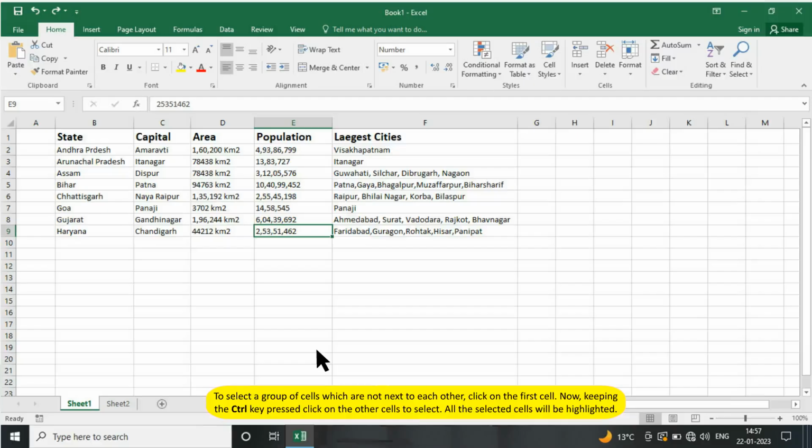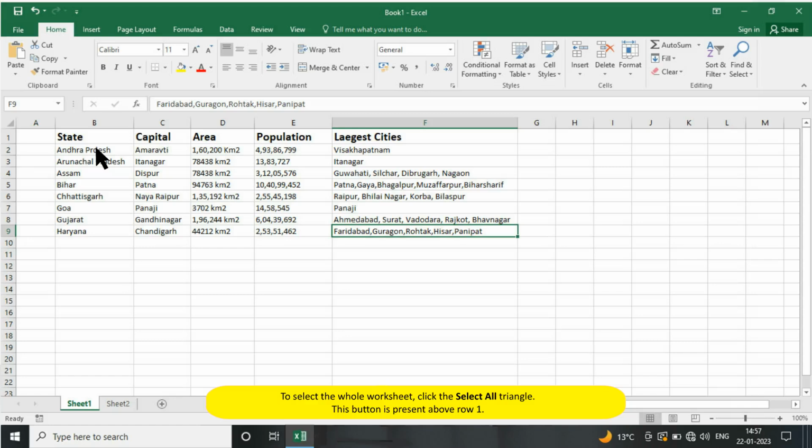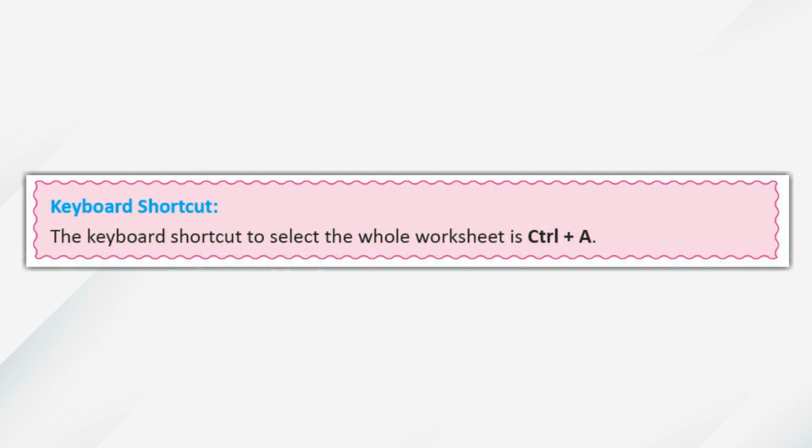Selecting multiple cells. To select a group of cells which are not next to each other, click on the first cell. Now, keeping the Control key pressed, click on the other cells to select. All the selected cells will be highlighted. Selecting the whole worksheet. To select the whole worksheet, click the Select All triangle. This button is present above row 1. Keyboard shortcut. The keyboard shortcut to select the whole worksheet is Ctrl+A.